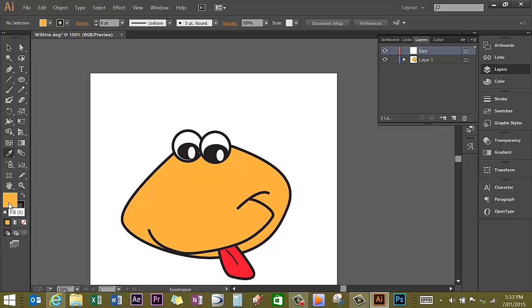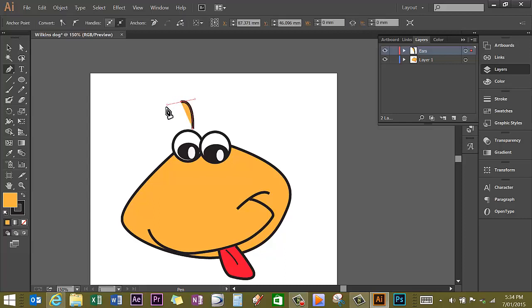That means the fill that I draw on my ears will be the same color as the rest of the dog. So I'm going to try and draw some ears similar to those shown in your printed instructions. So pen tool, I'm going to start here and then click again and click again. And there I have something that's reasonably similar to the image shown in the tutorial.